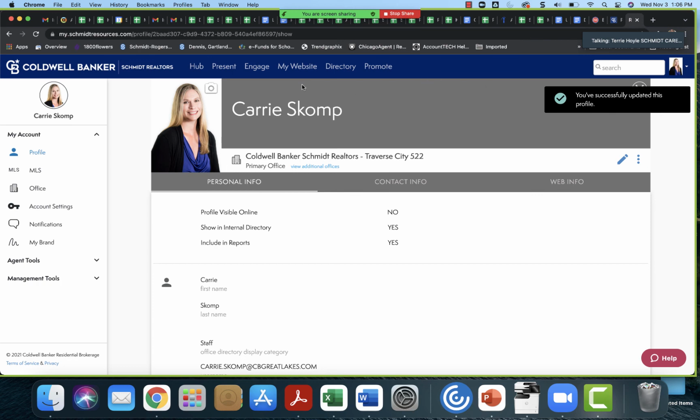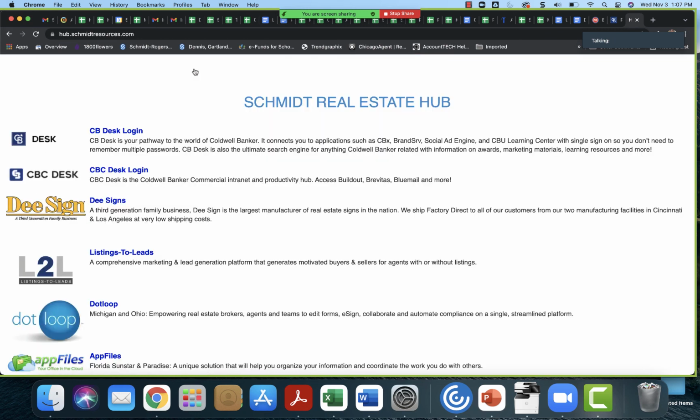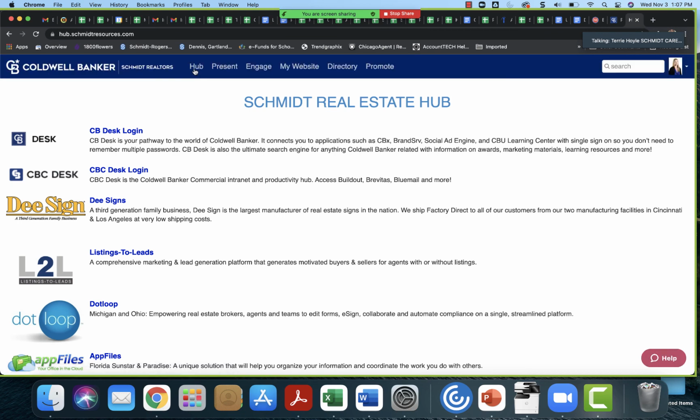So before we jump into Engage, we are going to talk about the hub. So the hub is our single sign-on opportunity that links out to our other tech tools. And the reason why we want to make sure that internal ID is there is because it ensures that we are able to automatically log into CB Desk, CBC, so if you are operating in the commercial world, and D-Signs.